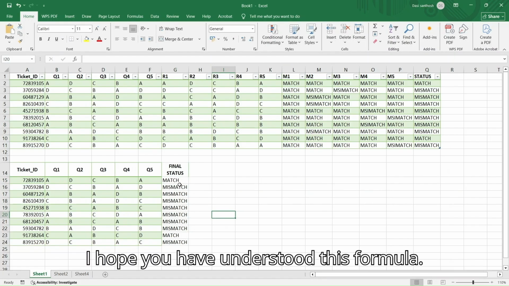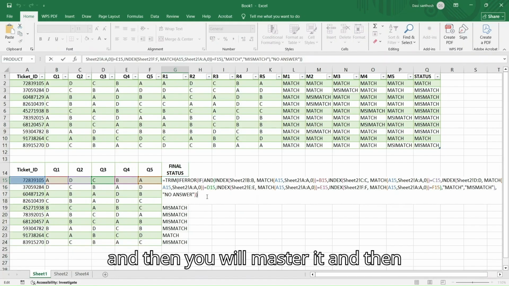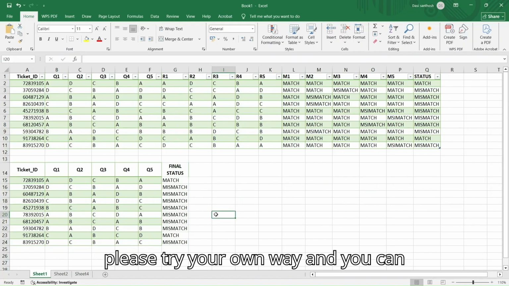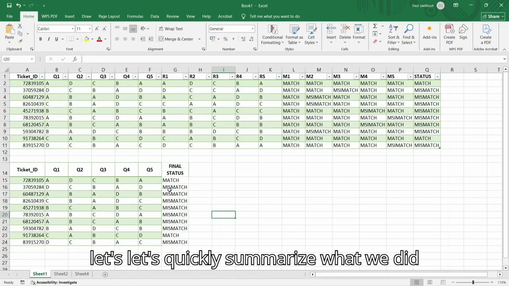So I hope you have understood this formula. Once again, please practice this formula and you will master it, and please try your own way, and you can achieve this. So friends, let's quickly summarize what we did today.